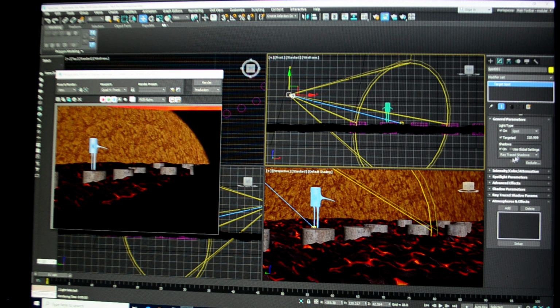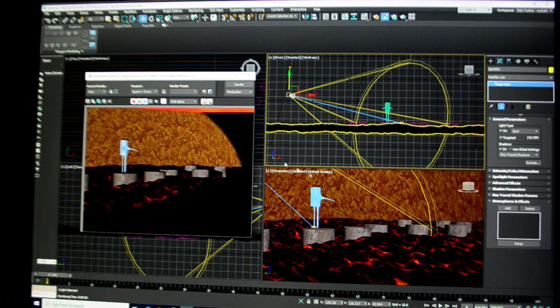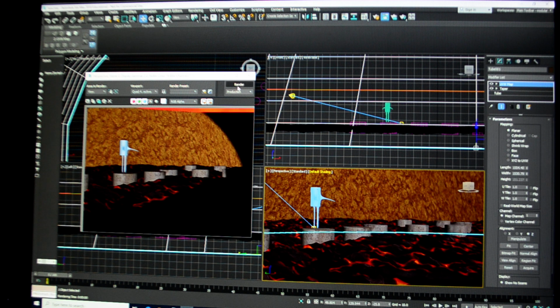Okay, so shadows are on for this light, and let me re-render this to show you. Okay, so now we've got our shadows on. He wasn't casting a shadow before, now he is. So it starts to feel more three-dimensional. Let's go back to our light.